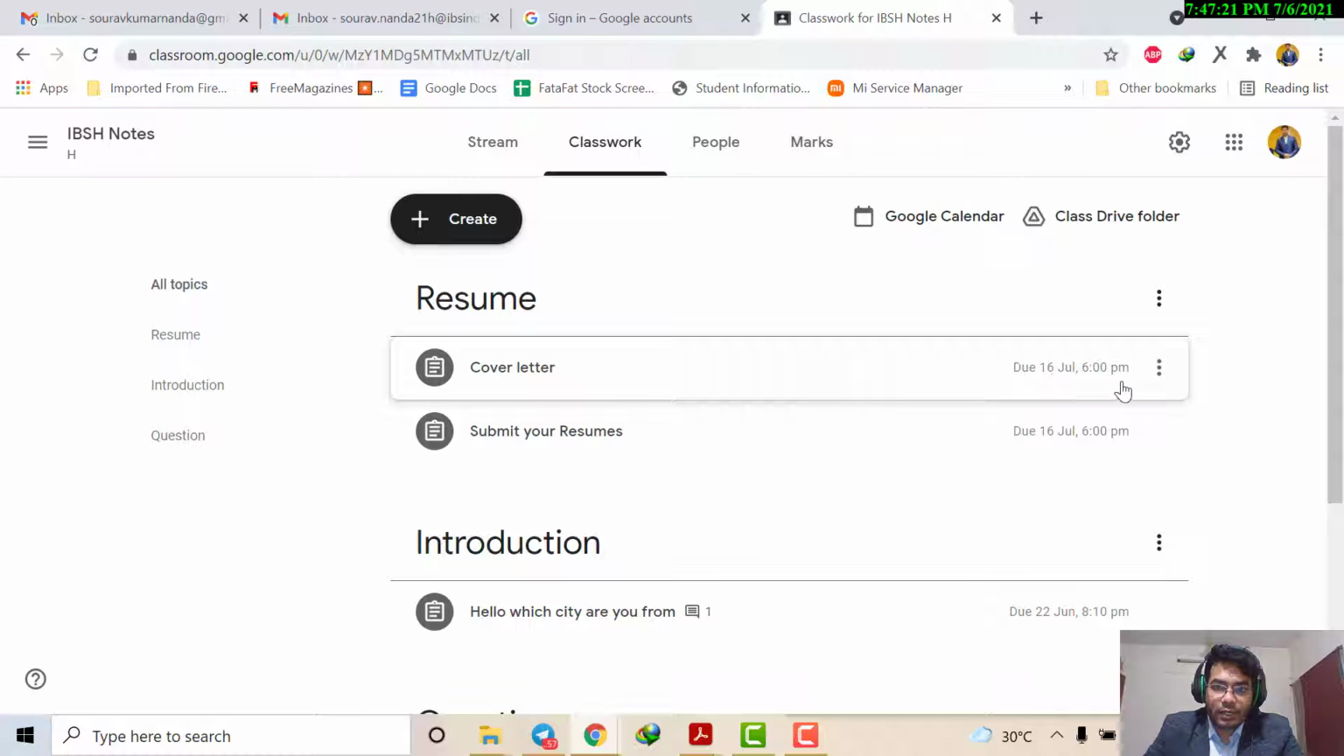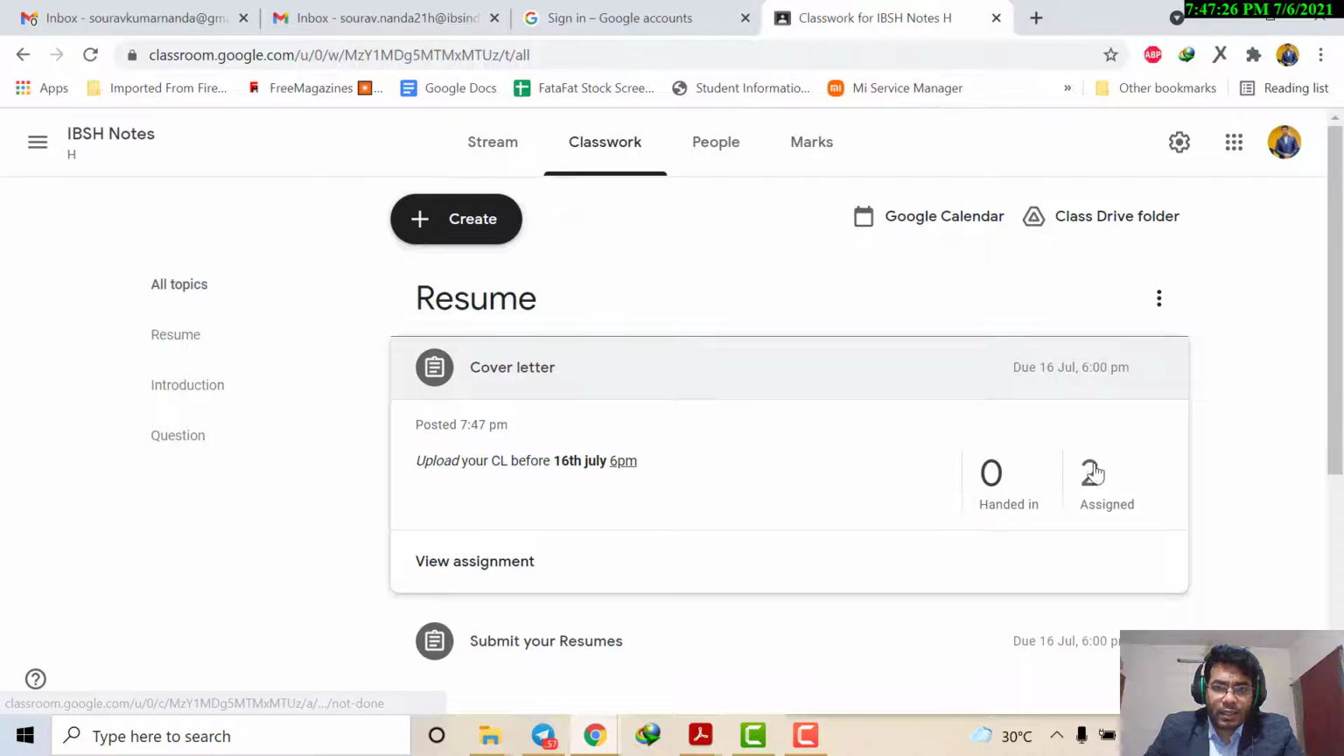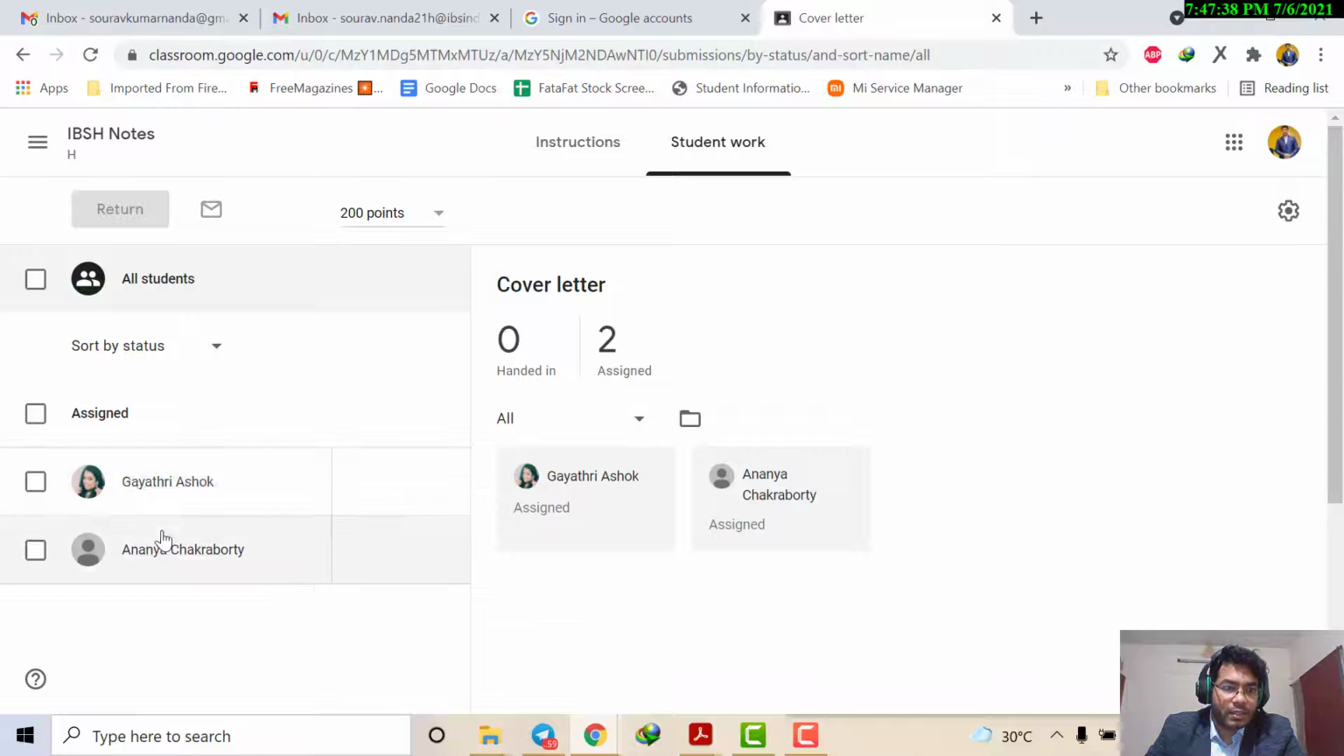The due date is given as 6 p.m. If you click on it, the details are here. I have 2 people in my classroom as students. Handed in means they have submitted; assigned means they haven't received it yet. You can click on View Assignment. These are the 2 students here. Now it has been assigned. They will click on it, and finally click on Submit, and then the submission goes to you.